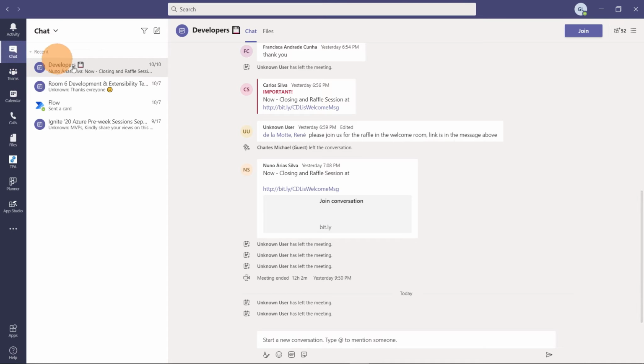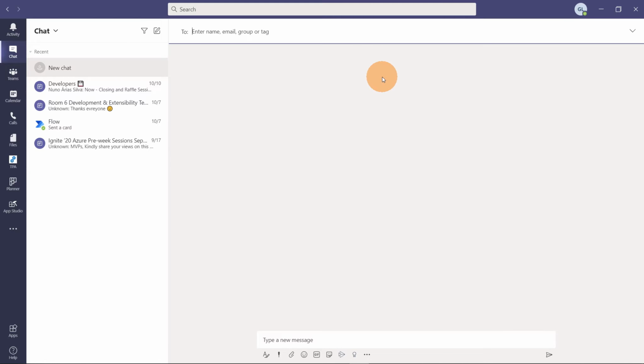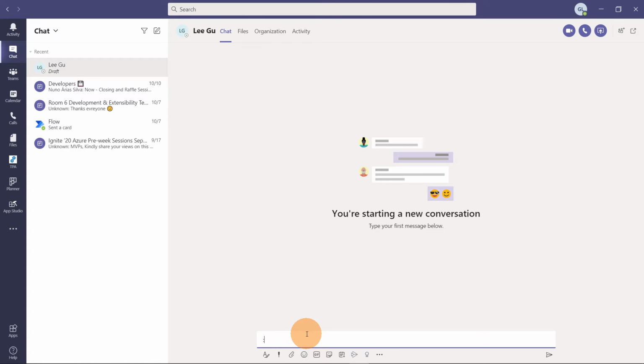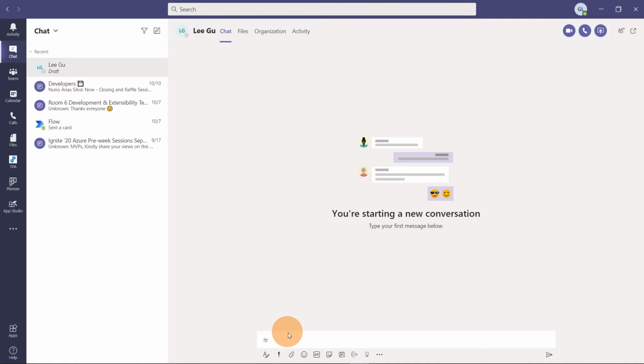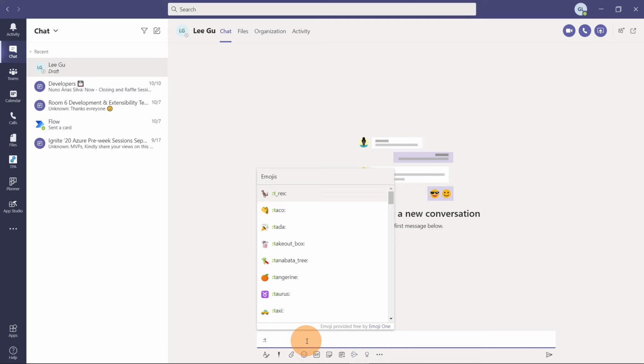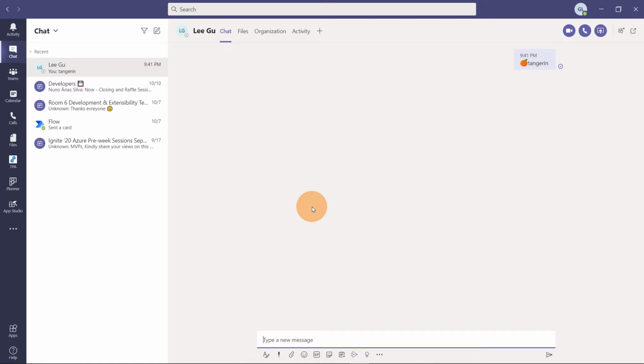The same experience you have in chat. So if I start a new chat, for example, clicking here, and then I will start a new chat with Ligu. Let me type the colon key and then train. I can add this one, for example, or tangerine. Here we go. In macOS, to open the emoji panel, you have to press Control plus Command plus Space.